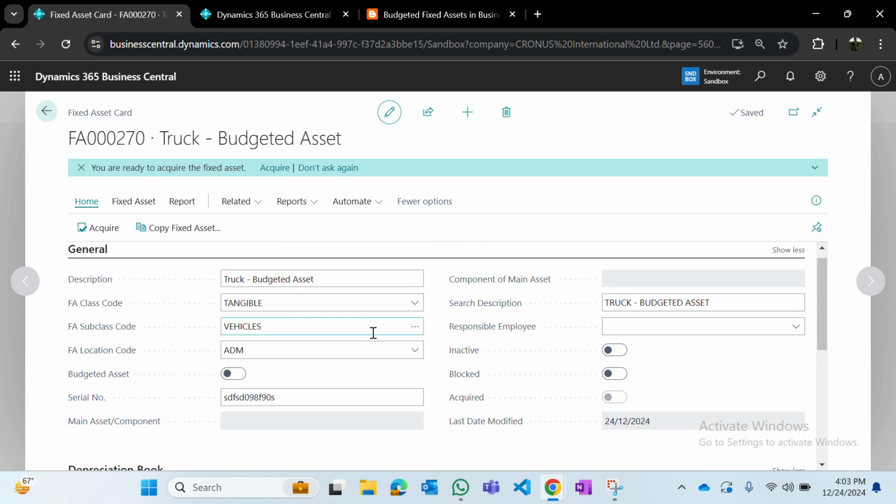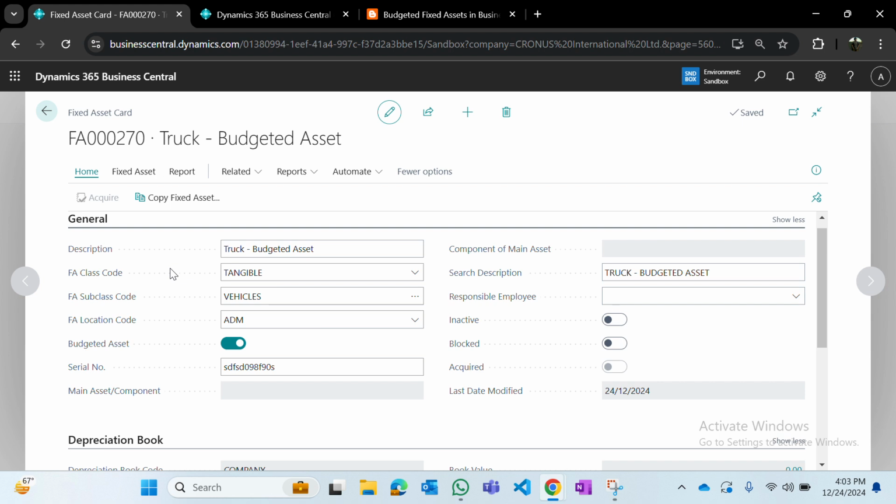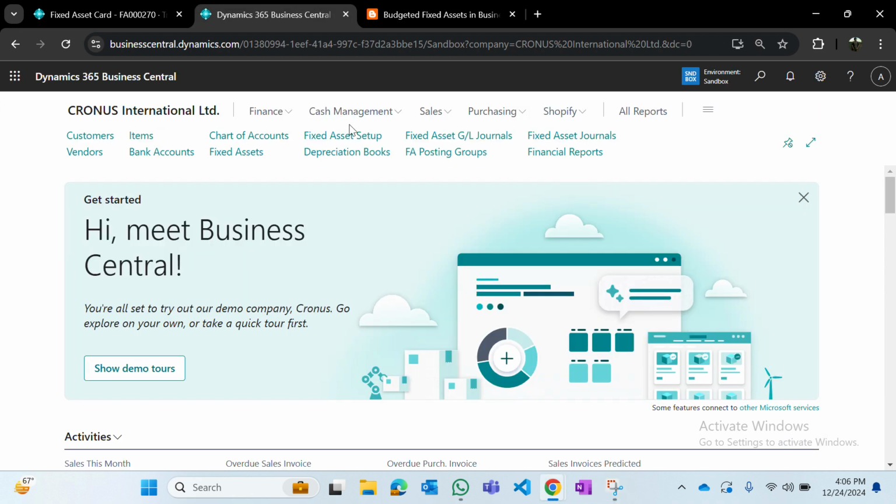Over here, the major thing that is going to make this fixed asset card a budgeted fixed asset is this boolean. If you enable it, the system is going to treat it as a budgeted fixed asset. Otherwise this normal asset is going to hit the general ledger entries. In our first video, I have already explained when we are going to use the fixed assets GL journal and when the fixed assets journal. I'm just giving you a quick overview for that.